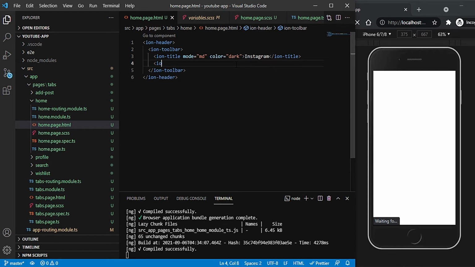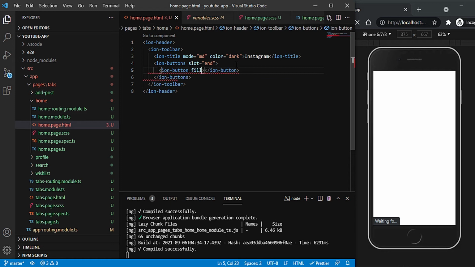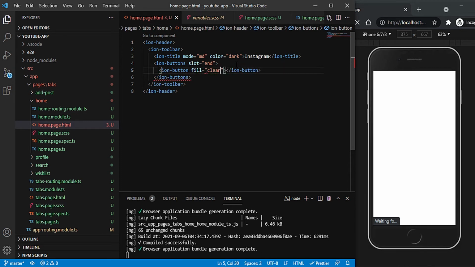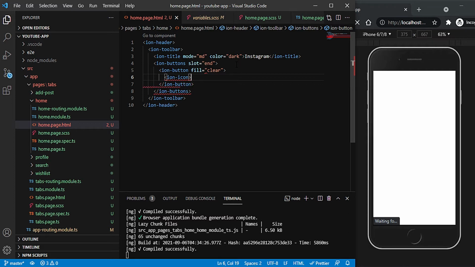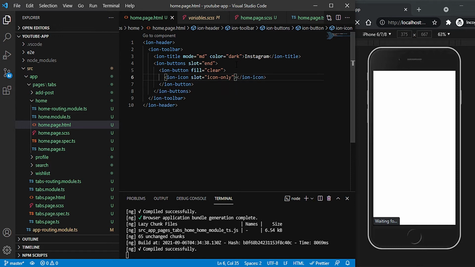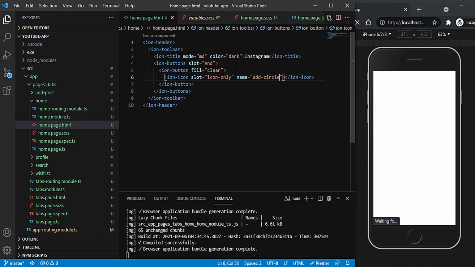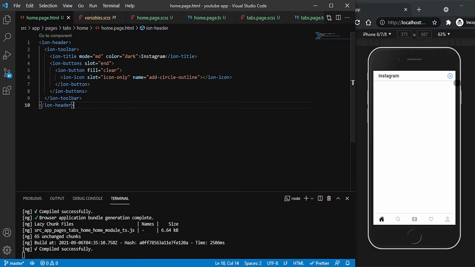Now once that is done, I'll use an ion button. Slot will be end, and within this I'm going to have the ion button, to which I'll give fill equals clear, and then I'm going to use an ion icon within that, to which I'll pass a slot of icon-only, because I just want only the icon, not any text there. The icon-only slot will make the icon bigger. And then I'm going to use the name, which will be add-circle-outline. Let's check it out. Alright, now you can see it is showing up, right?